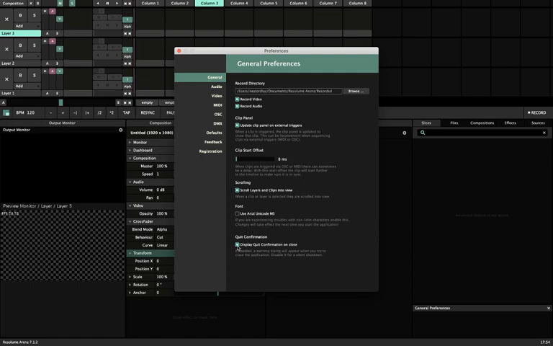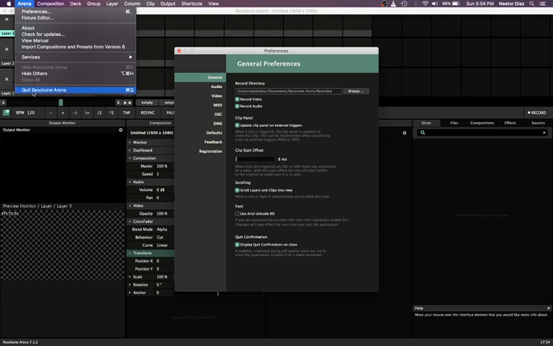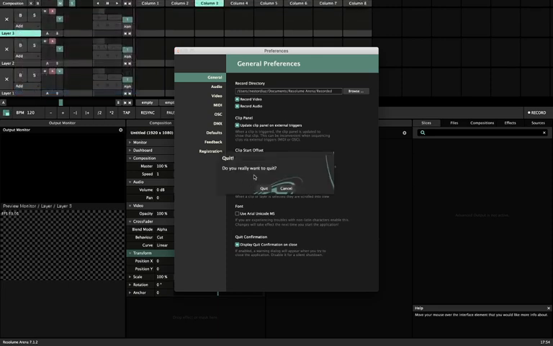Quick confirmation is an excellent option to have on. You don't want to have this off, and the reason why is because this was put in place to safeguard you from accidentally closing out Resolume and not saving your project prior to that. This is great. If I go to actually try to close out Resolume, I will get a protection asking me, do you really want to quit? In this case, I don't want to quit, so I'm just going to press cancel, and like I said, it's a great safeguard for you.